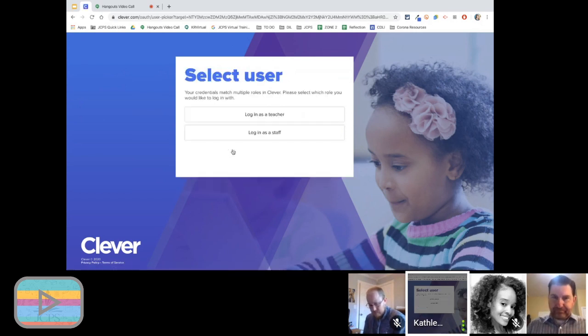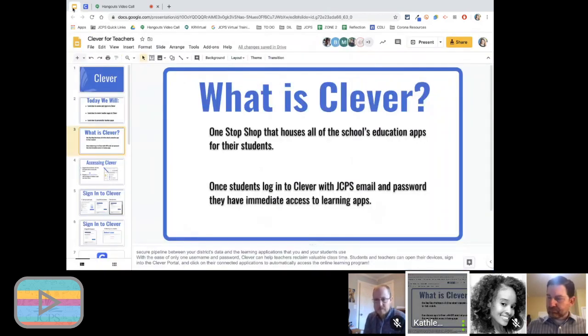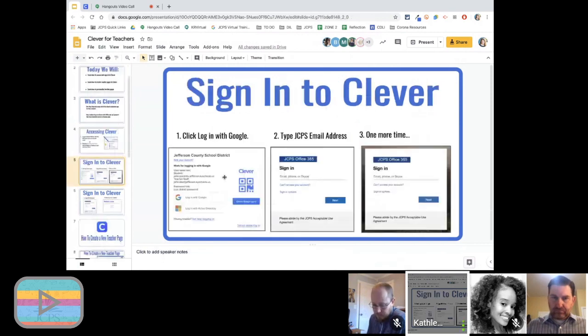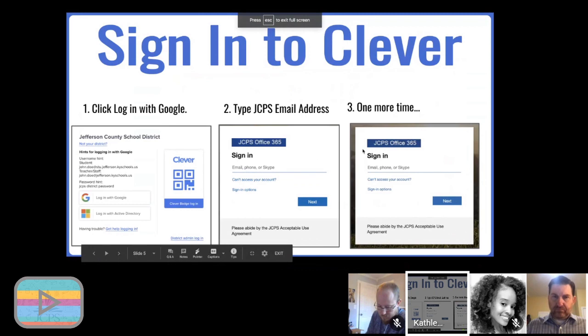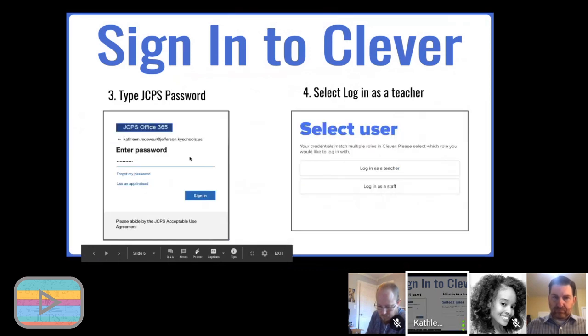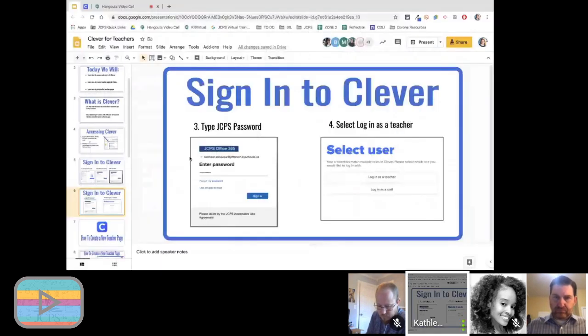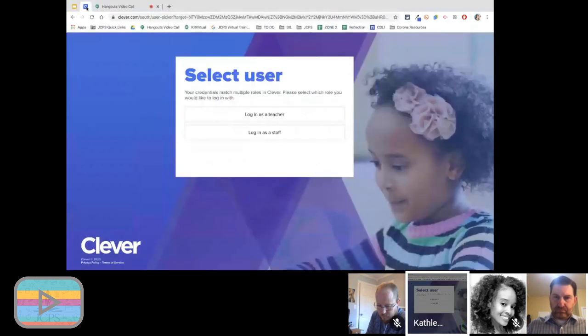Now mine is going to go directly in because I've logged in before. But if you or a student has never logged in, you're going to have to type your email address, just like you do when checking your email. And then you're going to type your password. So once you type that password, you're going to come to a screen like this. So we are teachers. So we're going to click on log in as a teacher.